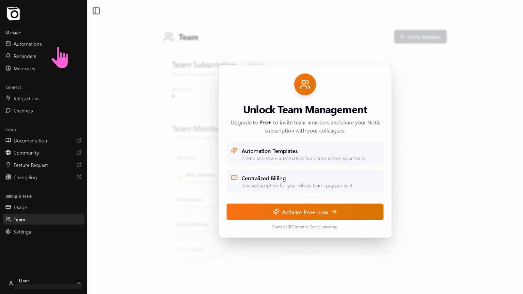Okay, so you have these sections here on Notis AI. One is the Manage, Connect, Learn, Billing, and Team. So basically, Manage is going to be your main control center. Think of this as your dashboard overview where you can monitor everything happening inside your Notis account.